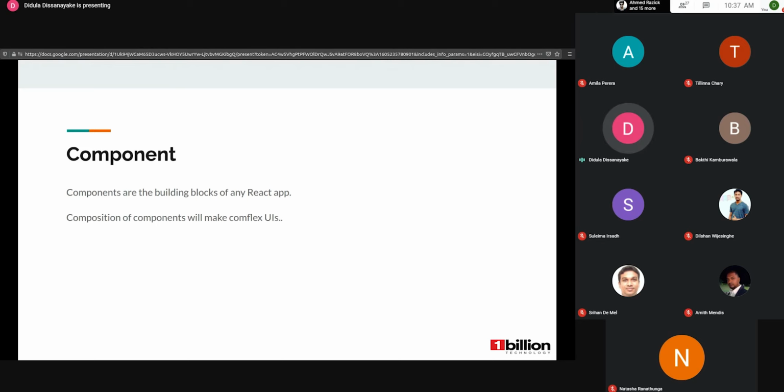Components are the building blocks of any React app, and a typical React app will have many of these. When we are developing the application, first of all we need to identify how the components should be, and we can reuse them. So we can define the common component and use it as a separate component.